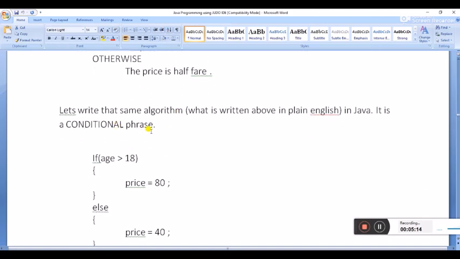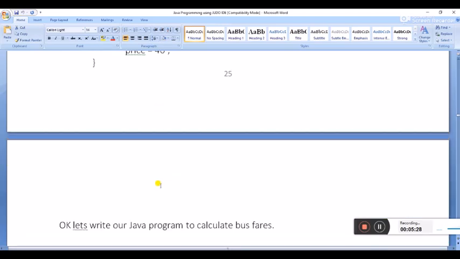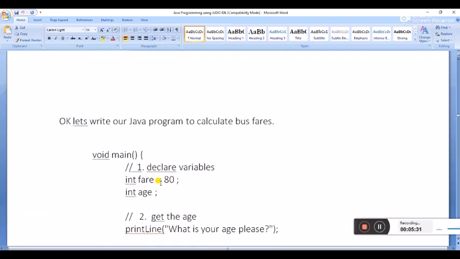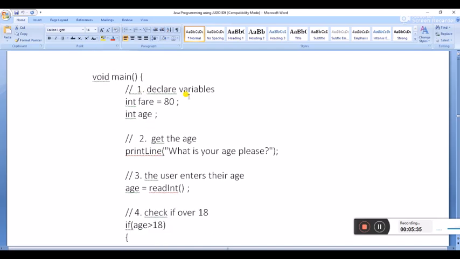So let's write the same algorithm, which is written in plain English, in Java. It's a conditional phrase, so you have something like this: if age is greater than 18, price will be 80, else price will be 40. So that is half of the price. Okay, let's write a Java program that calculates this bus fare.